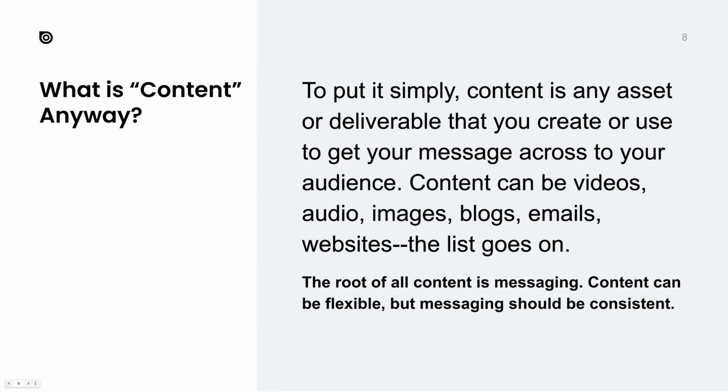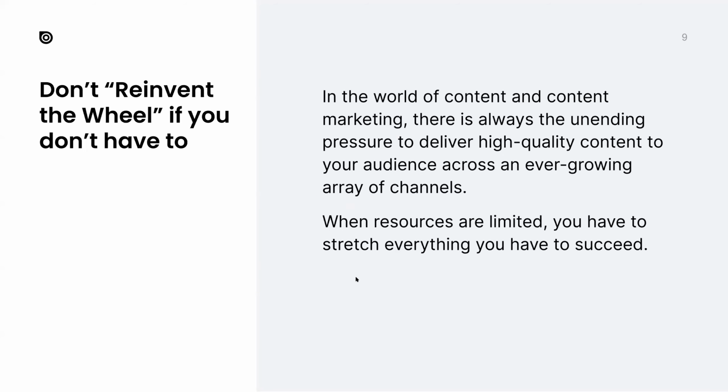So as long as you're telling a consistent narrative and story about your brand or your magazine or whatever it is that you are trying to promote, as long as that is consistent on all of your channels, that is really where you're going to find a lot of success in creating your content, as well as finding other ways to repurpose your content. So one thing that we say a lot over here at Issue is don't reinvent the wheel if you don't have to.